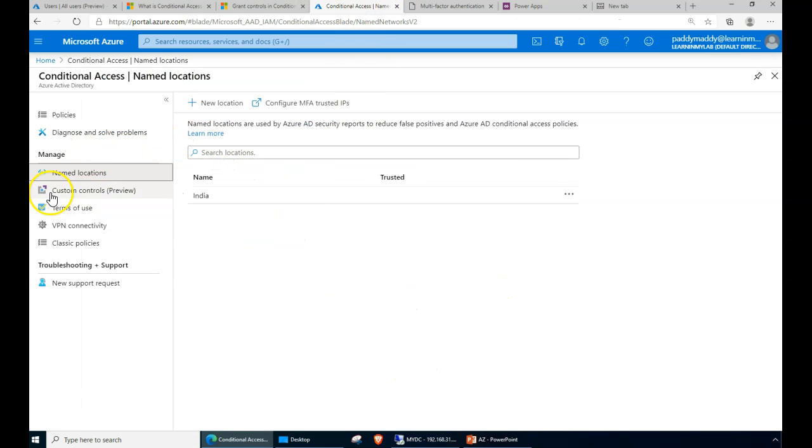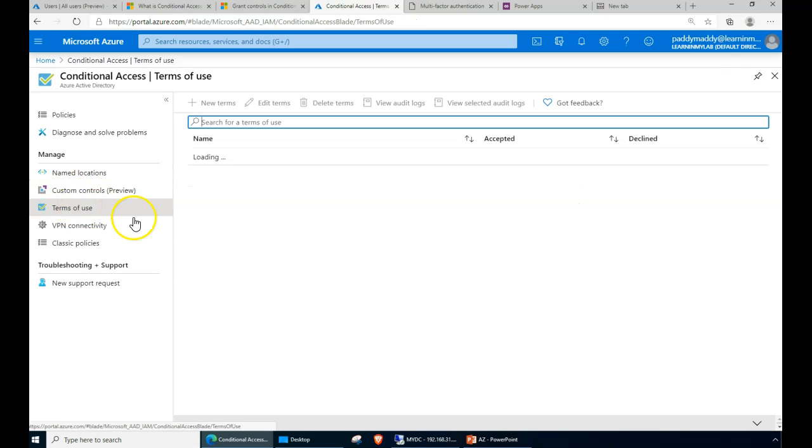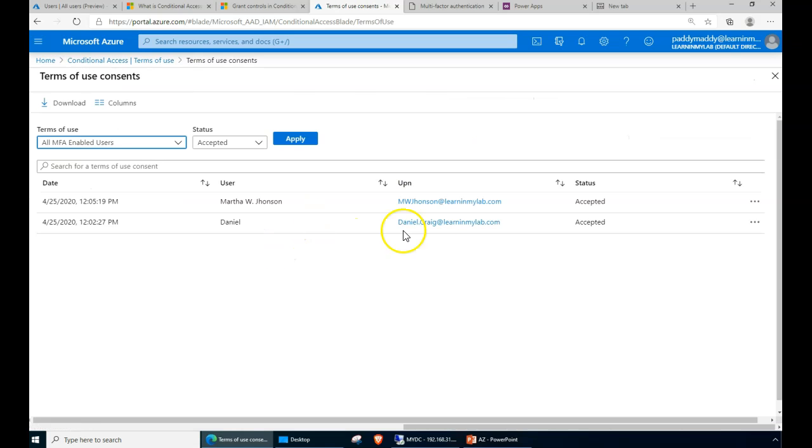And if I go back to my terms of use, I should be able to see here two now as the user count who accepted. So if I just click on the number two, these are the two users who accepted, with the time specified.